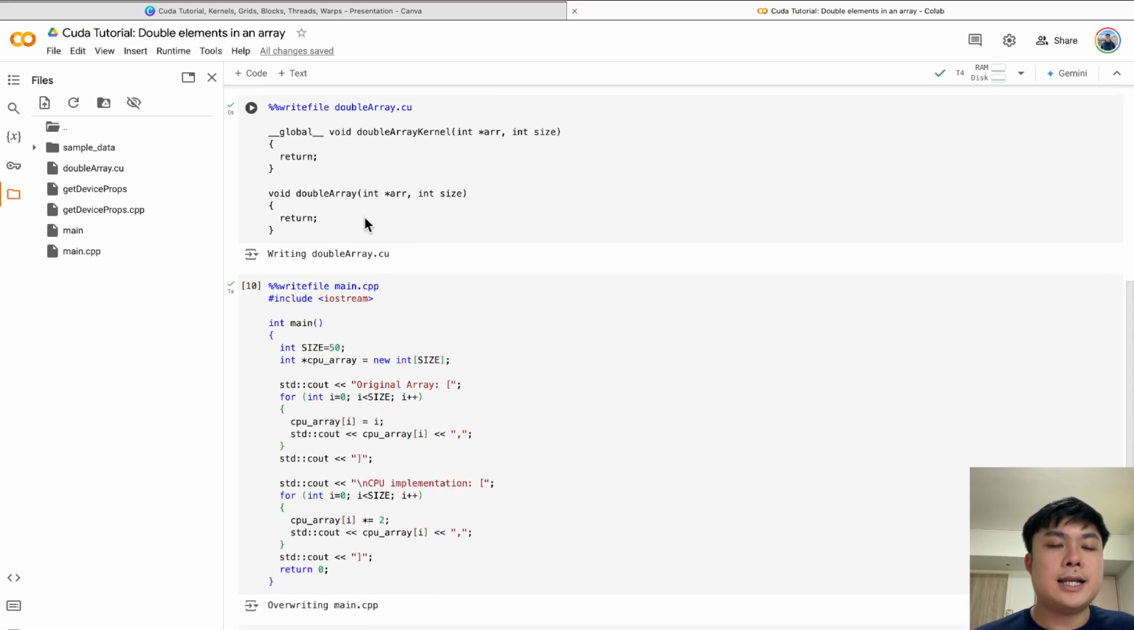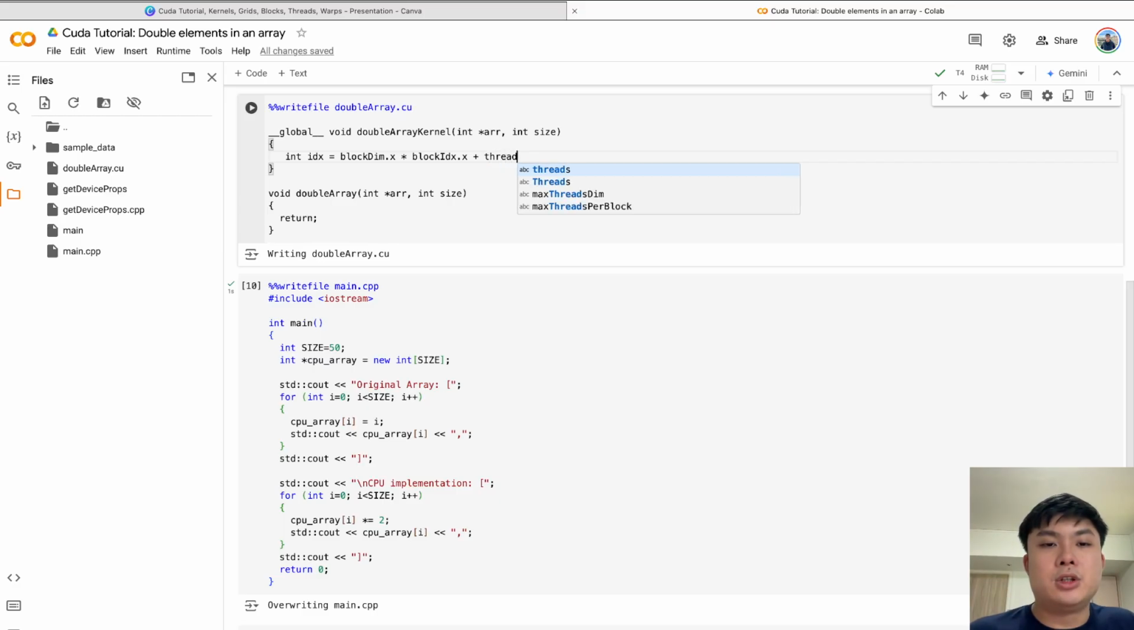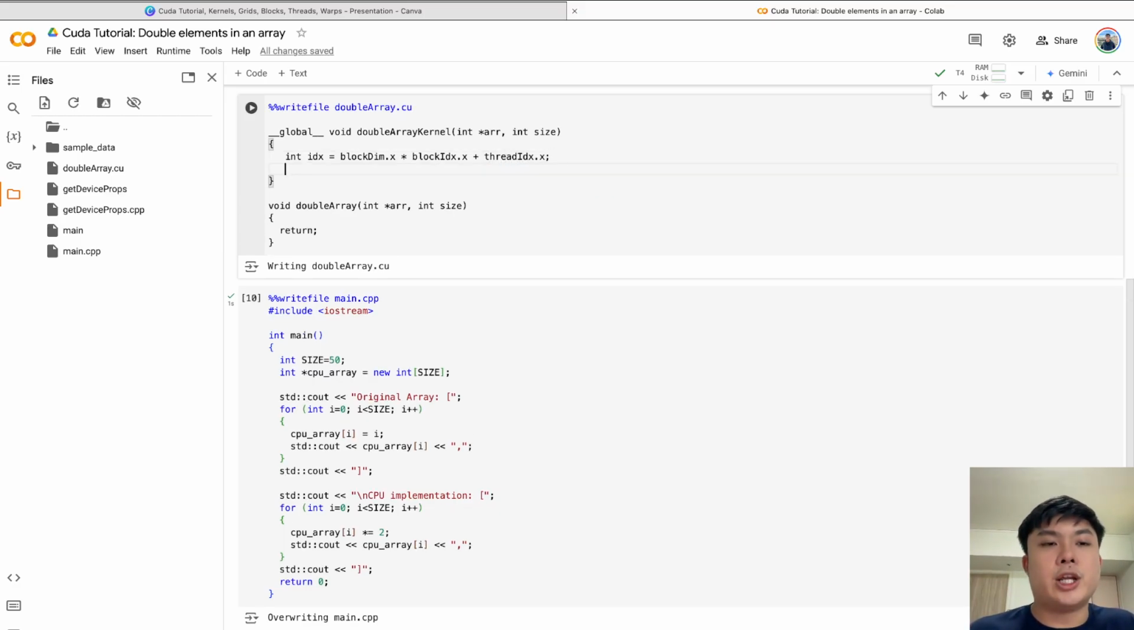So first, let's specify our kernel function. The first thing we want to do with our kernel function is to get the index. So the index will be equal to the current block dimension times the block index, and then we plus the thread index. So this will give us the index of the thread.